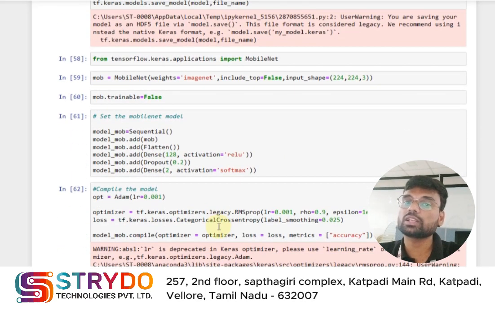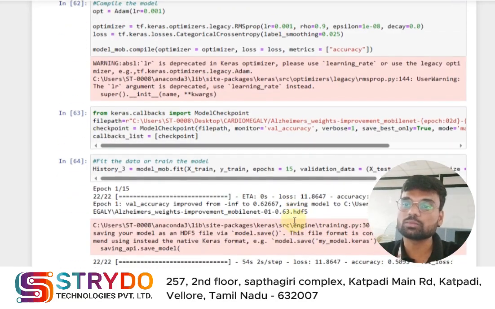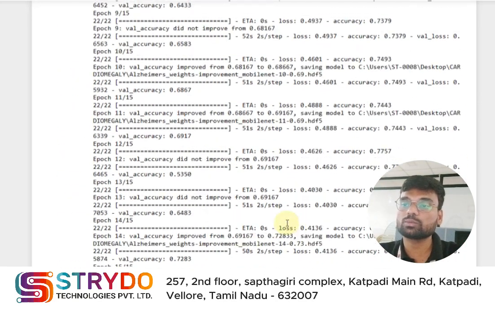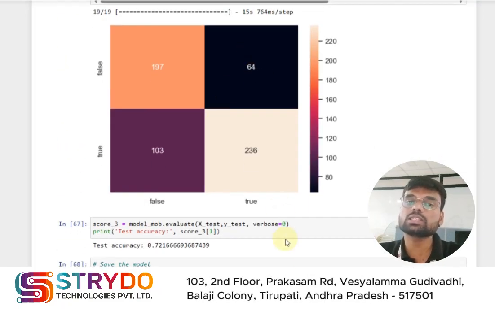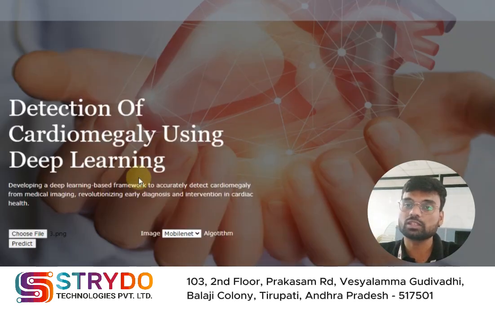After that I tried another algorithm, named the MobileNet algorithm, and using MobileNet I got 72% accuracy. By comparing these three algorithms, CNN, VGG16 and MobileNet, I got the highest accuracy with VGG16. So I have implemented VGG16 for the front end part. Now we will see the front end part of this project.